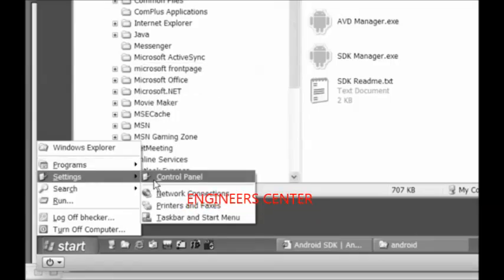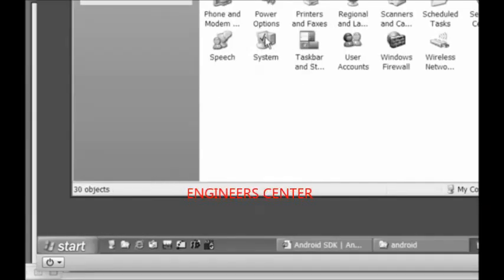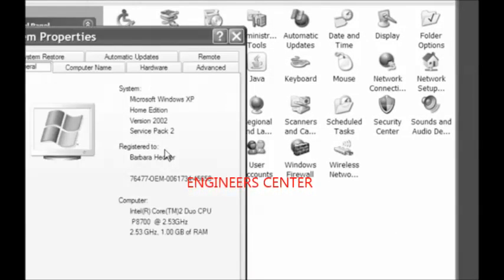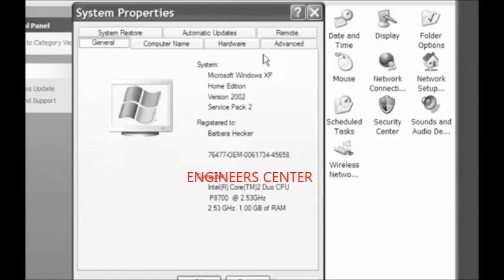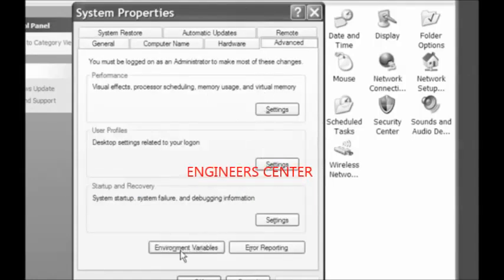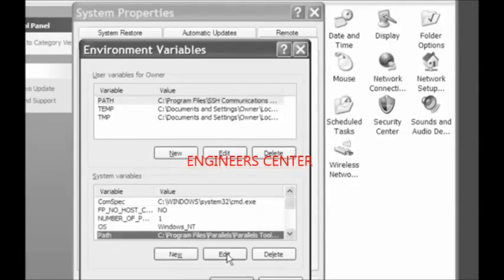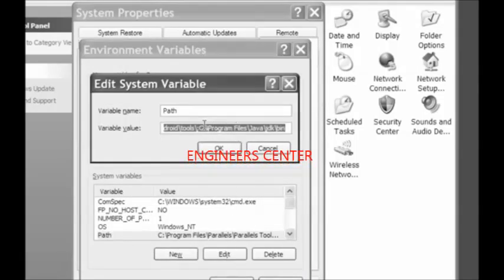So I'm going into Settings, Control Panel. I'm going to click on the System icon. And I've gotten to the Control Panel here. Double clicking on System. In the System window, I'm going to click on the Advanced tab. I'm going to go to the bottom where it says Environment Variables. Click on that. I'm going to find the path. Here's the path. Click on Edit or double click on it.